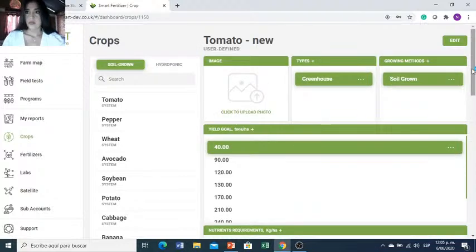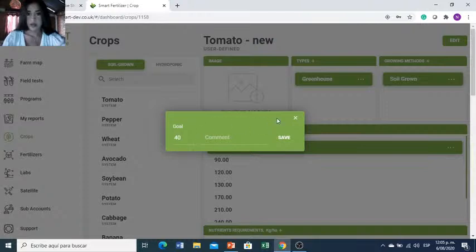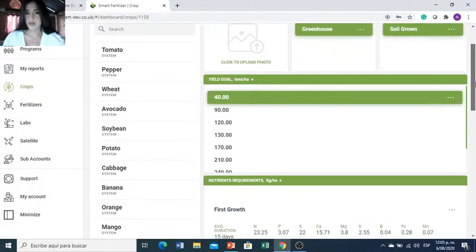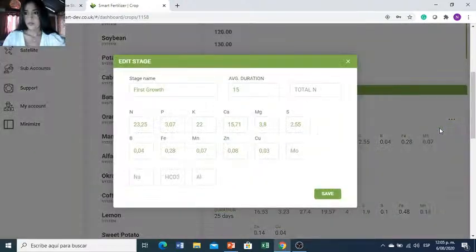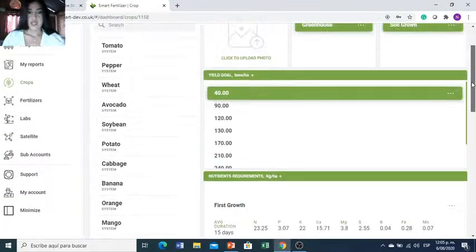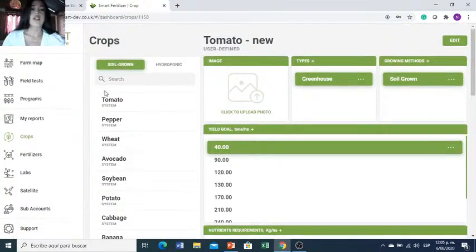So here we just have the option to edit, and we can change whatever information we need using our crops as a base. As you can see here, we also can change this information. We can change the duration in days by stage, and we are going to save it, and this crop is going to be in our list.